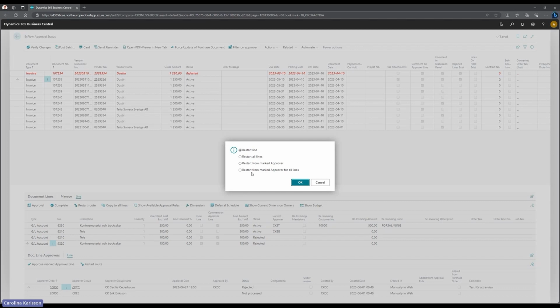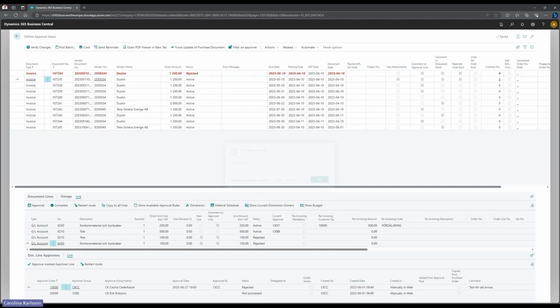If you click on restart from marked approver for all lines, if Cecilia has other lines on that document, then it will restart from her on the other lines as well. So that's a good function to have there.